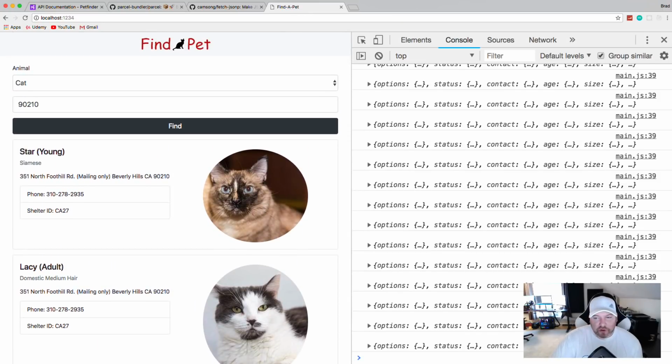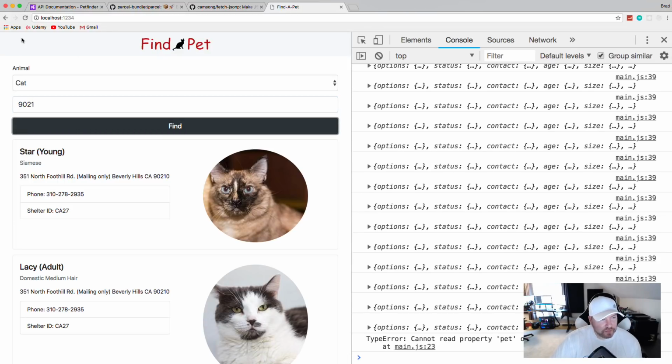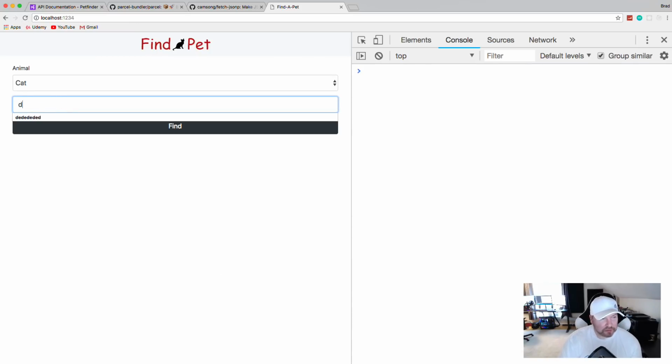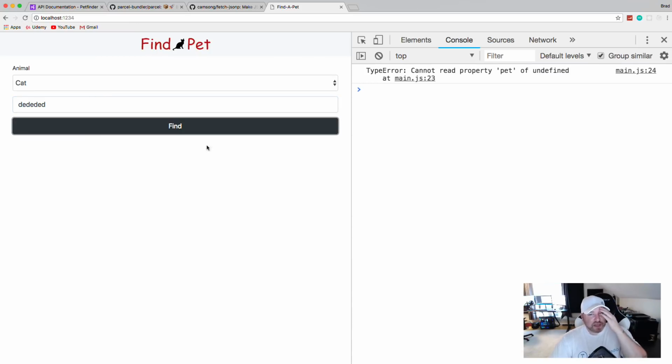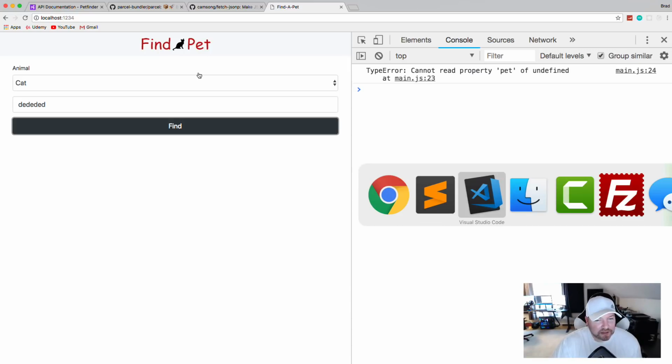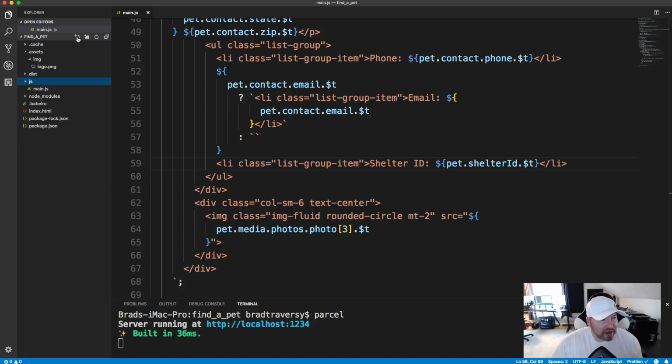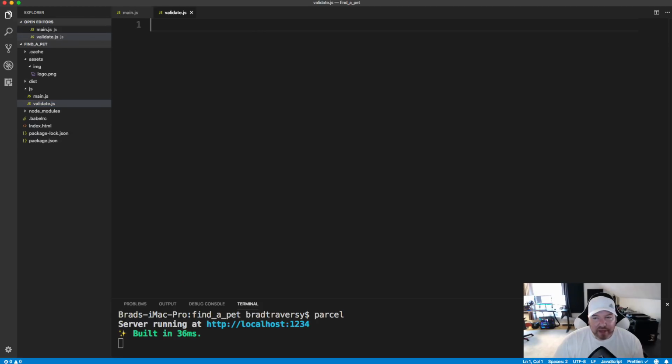Cool. So now that that's done, basically we can fetch the animals. I want to fix it because if we put in something that's not a correct zip code, actually, let me just reload this and do it. So we'll just put in something like that. We're just going to get this error here, and it doesn't tell the user anything. So what I'm going to do is create a new JavaScript file inside JS called validate.js. And in here, we're going to create a function to validate a zip code.